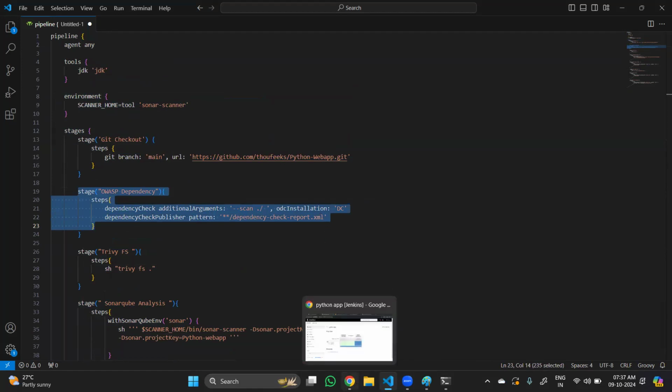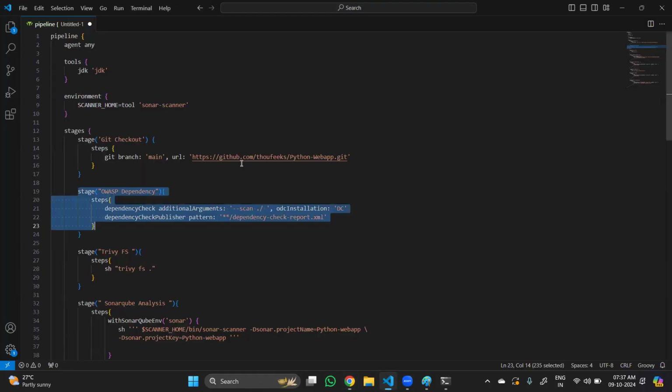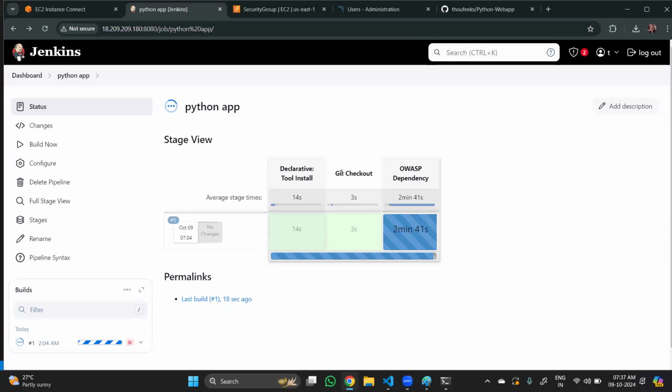Yes, that Groovy script is the same thing you had drawn in the diagram. See the name, Git checkout. The same name we provided here. Any name we can give here. Then it will do the Trivy file scan.